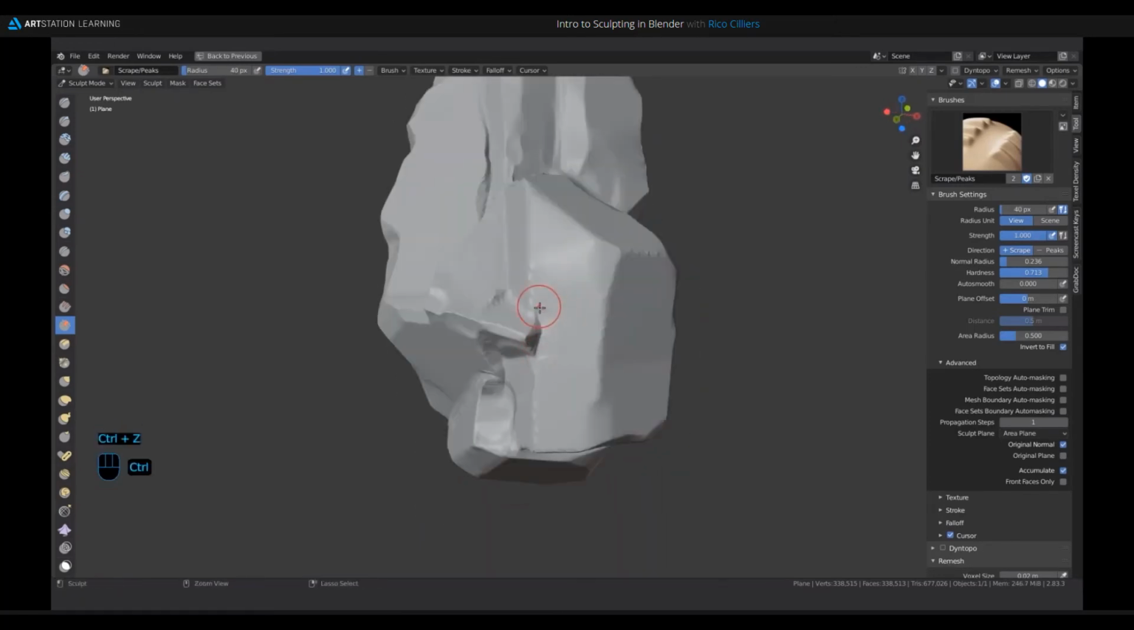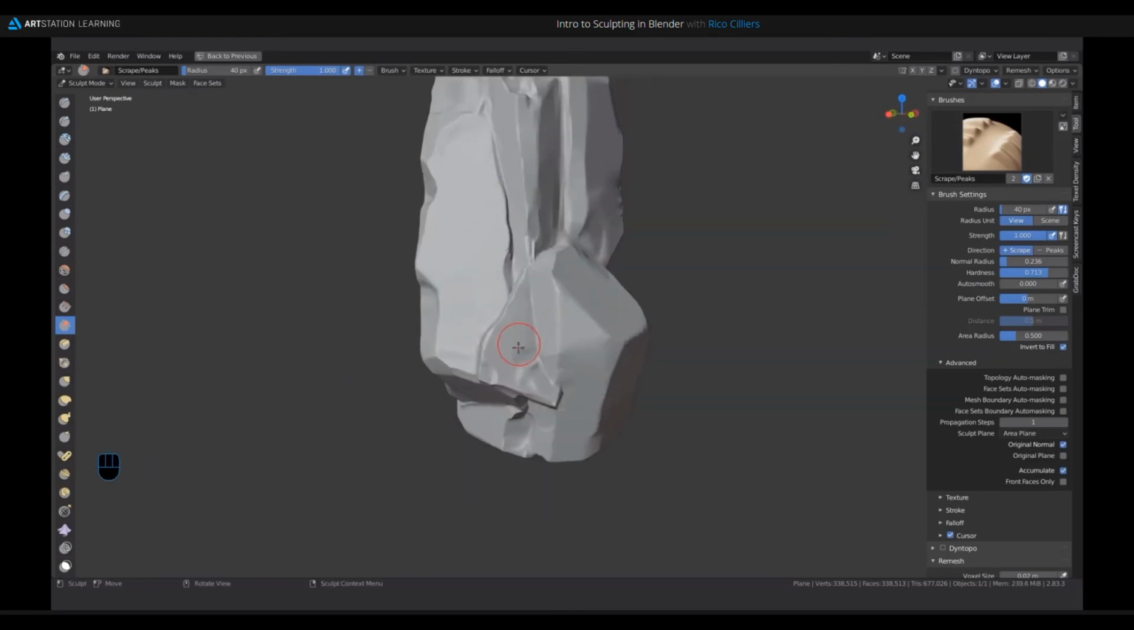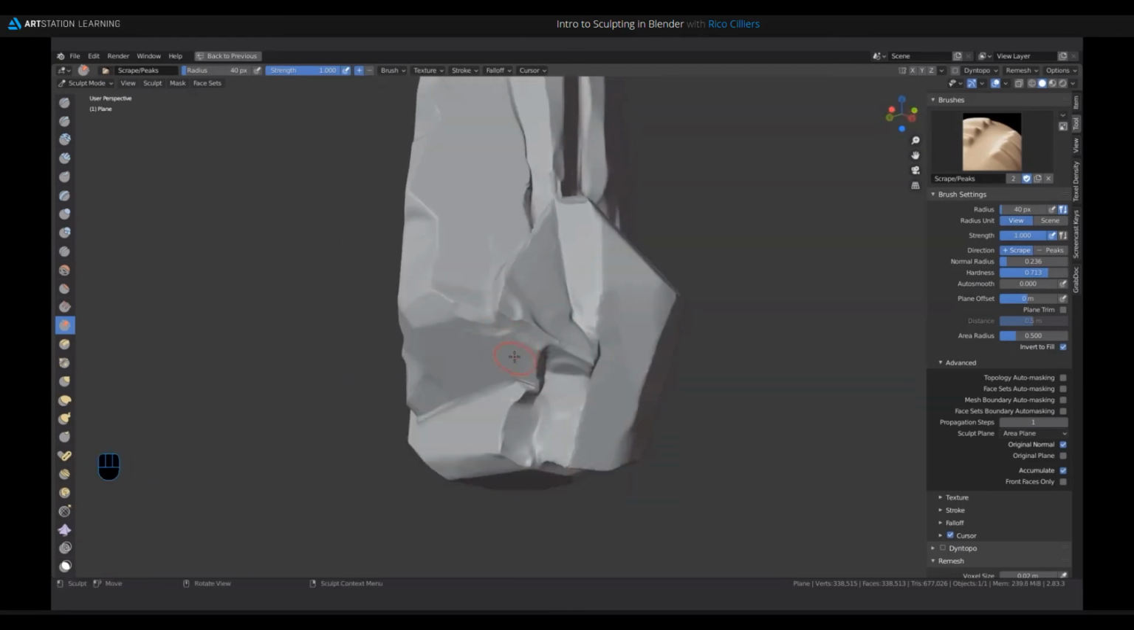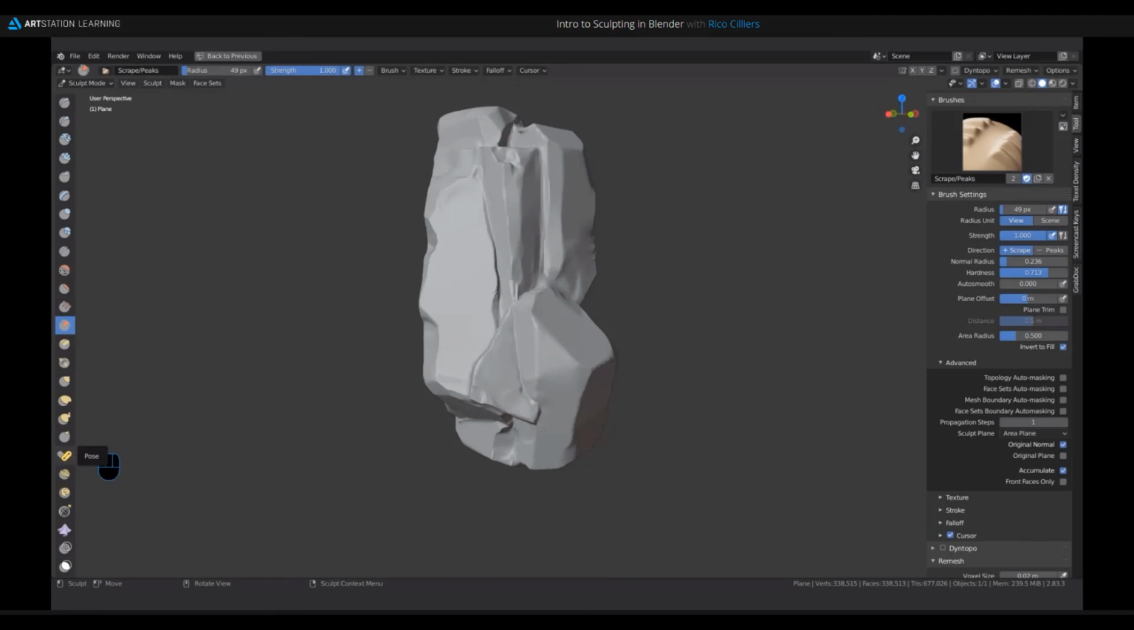Also, while in theory you could follow along using just your mouse, I highly recommend using a graphics tablet. It will make your life a lot easier.